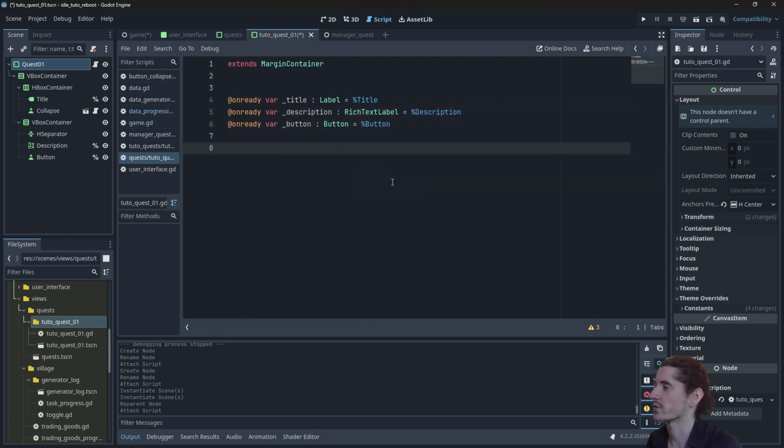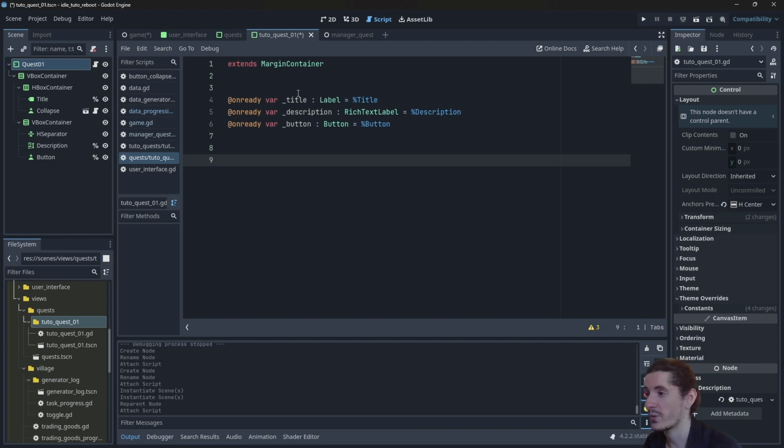There is quite a lot to do in this user interface here. We basically need to calibrate everything so that the content of this node displays properly the content of the quest, and we need to bind things so that they can control the quest, complete the quest.